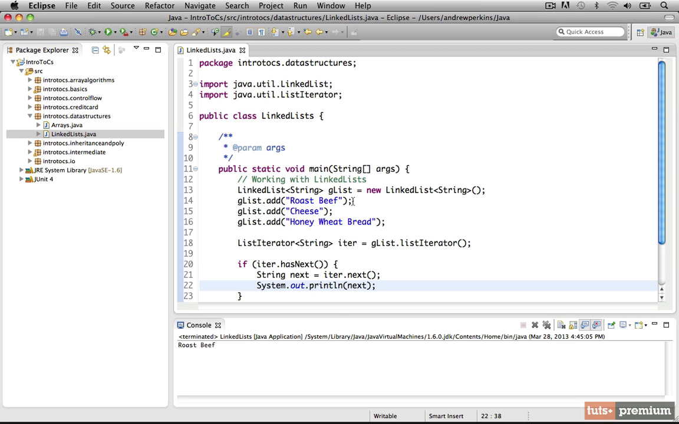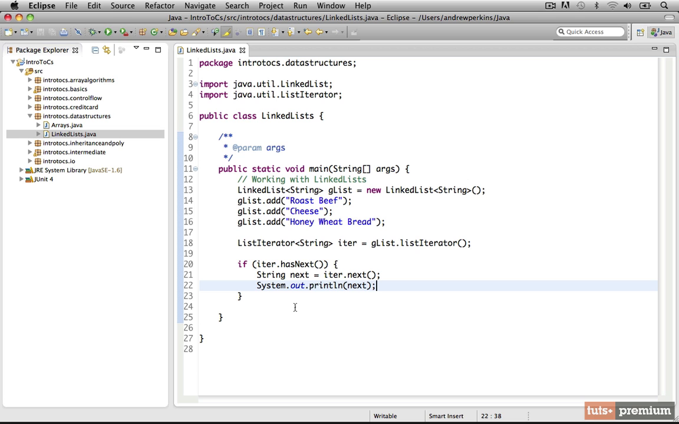Now, you don't always have to store what the next method returns into a variable. Sometimes you just want to advance the pointer forward and then insert something into the pointer's position. So let's try that. I'm going to close out the console here. So instead of storing what the next method returns into a variable, let's just get rid of that, and we're just going to call the next method. And we know that's going to move the pointer from the start of the list past roast beef to right in front of cheese. So the pointer is currently sitting in between roast beef and cheese.